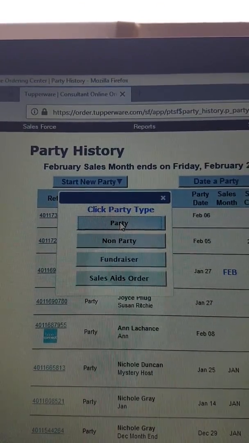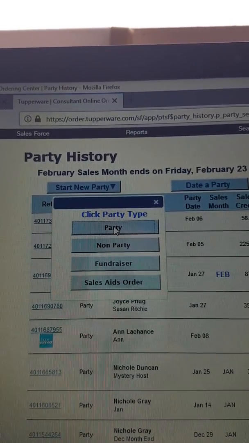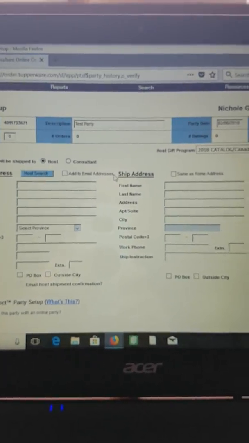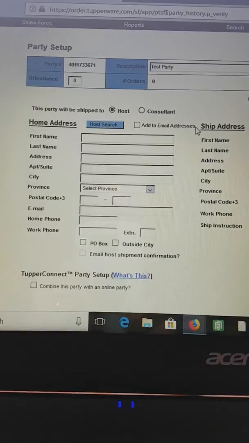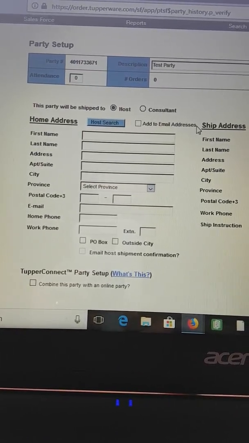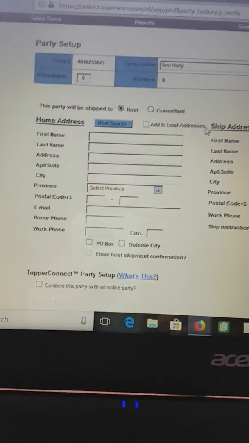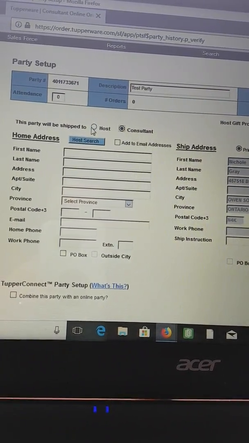If you have an actual party that you're submitting, or if your party orders, if your orders are over $200, click Party. Fill in your description and your party date as today's date. This is where you decide, is the entire party order going to be shipped to you as the consultant, or is it going to be shipped to your host?